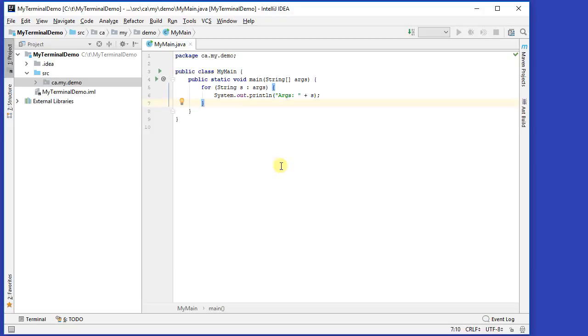So the first thing is I've got a project here, a standard Java project that I've created. I called it MyTerminalDemo. Under source I added a package, CA_MyDemo, and I have my main class here, which is just a simple main function that prints out any arguments. This is the array of strings called Args. It's the command line arguments, and I'm simply going to go through it with a for each loop. So for each string s in Args, I'm going to print that string to the screen.